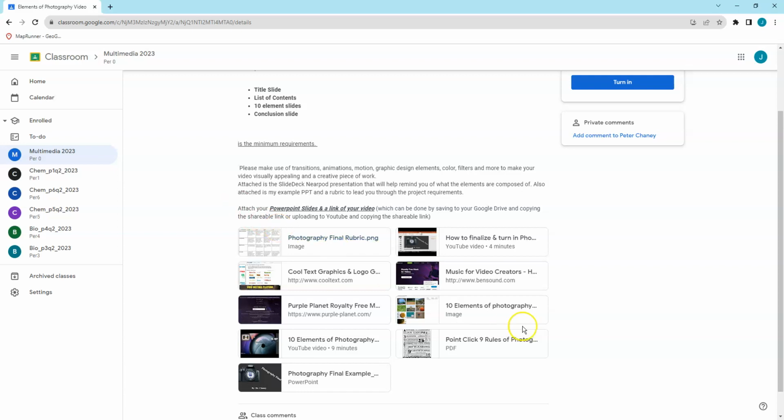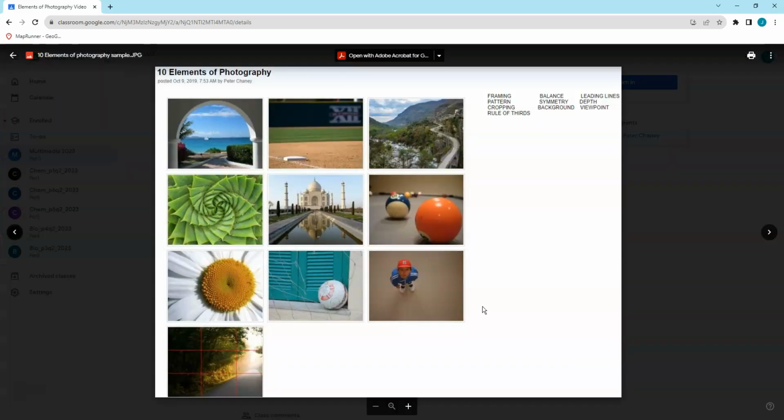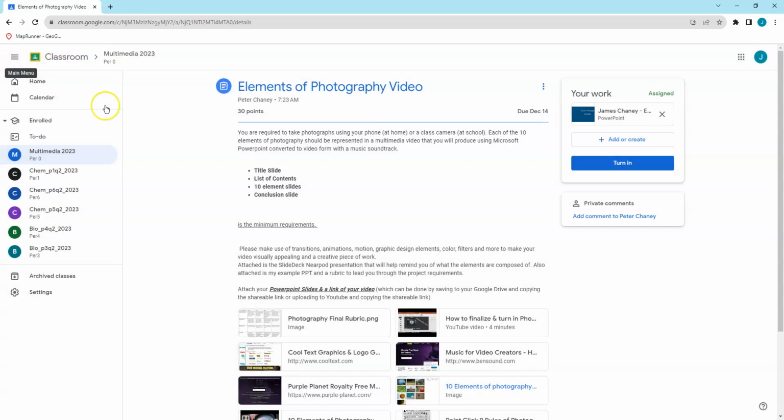So here's the document that shows you the 10 elements. So that was in the Nearpod. So we go framing, balance, leading lines. So that's how they go right here. You have pattern, symmetry, depth, you have cropping, background, viewpoint, and you have rule of thirds down here. So just to remind you what they look like.